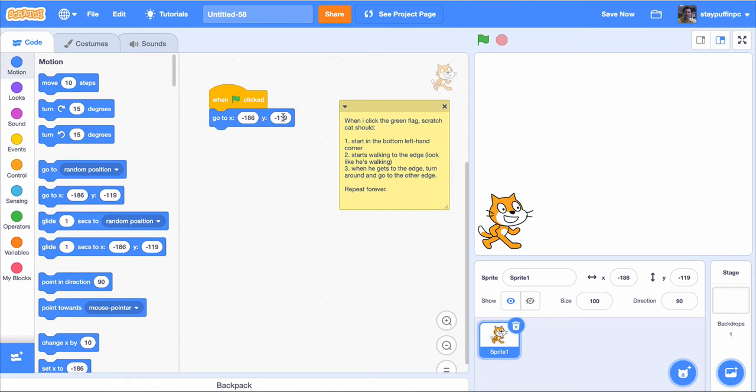I can always change these if I want. If I want to move it up a little bit, I might say negative 100. And that should move my cat up just a little bit from where it's at. Now that was the next thing I wanted to do. So now I want to start walking to the edge. And I need to make sure that I look like I'm walking.